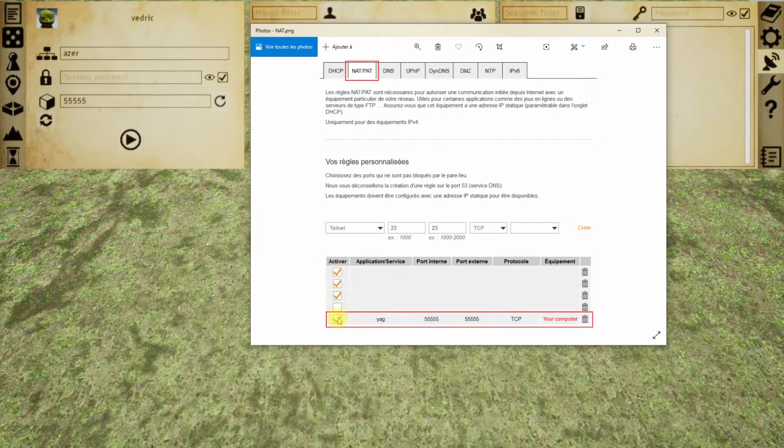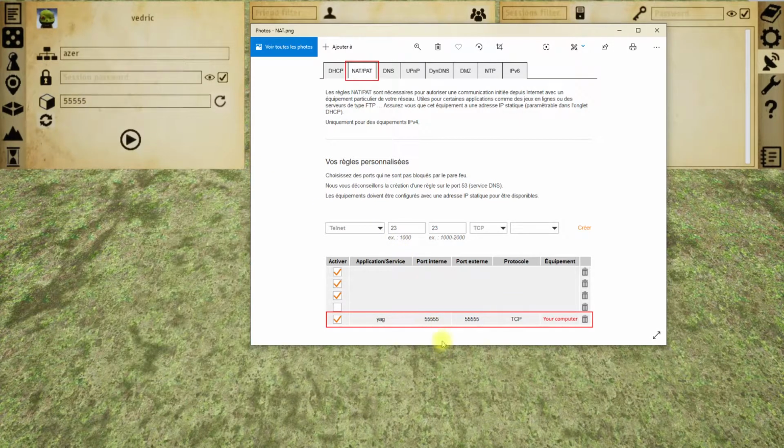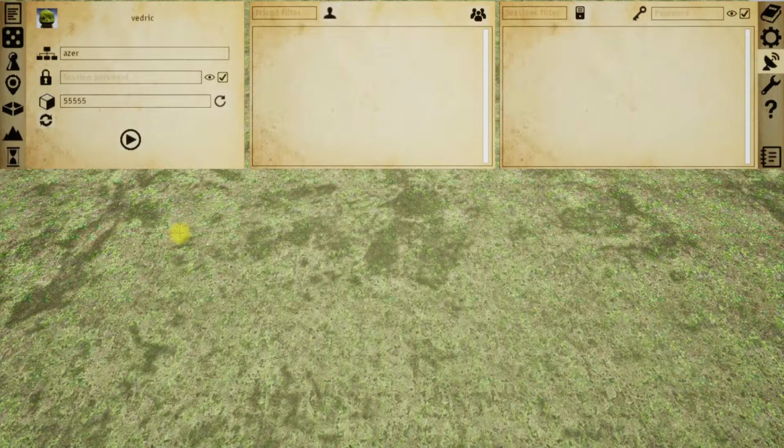This rule has to be activated, obviously. The name doesn't matter. I called it YAG, you can call it Voxel, YAG Voxel, whatever. What's important is that the internal port and external port are the same, and obviously they should be the same as the port configured in YAG here. Okay, so those three numbers should be exactly the same, right? Then the protocol has to be TCP, and the equipment should be your computer as it is identified on your router's local network. All right, so you have to do that.